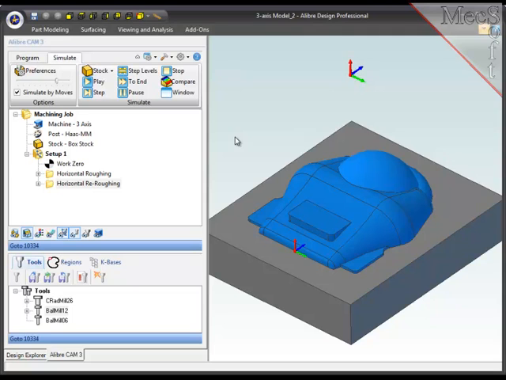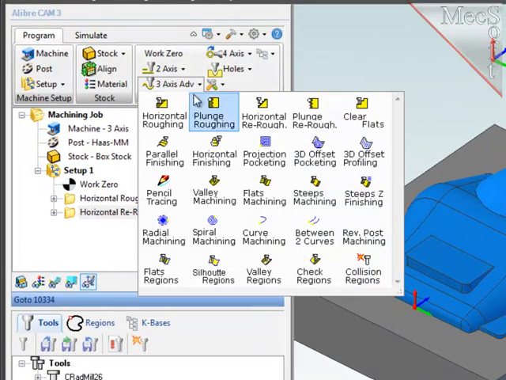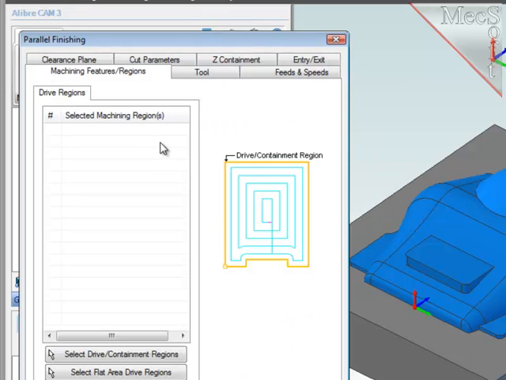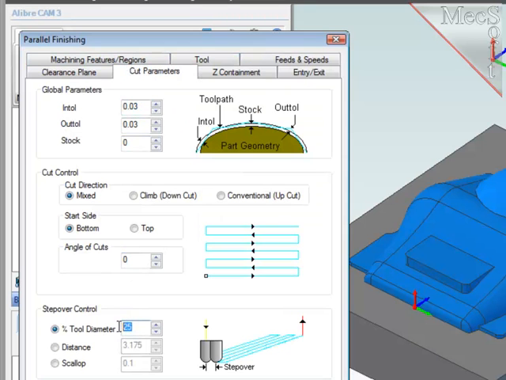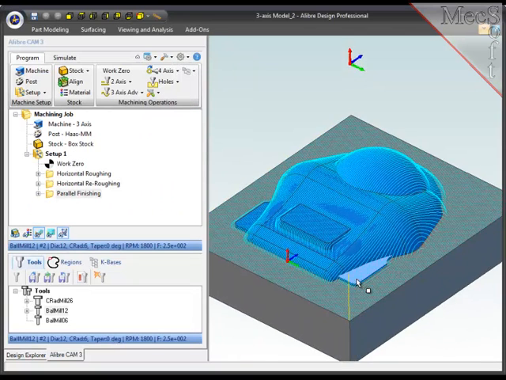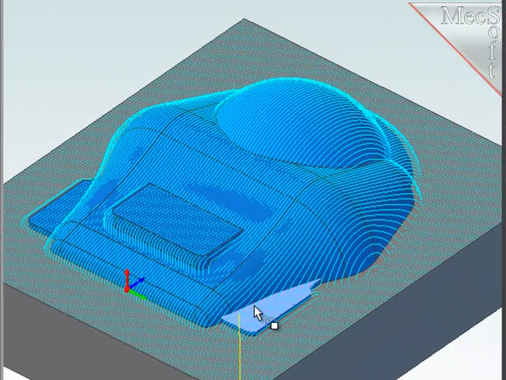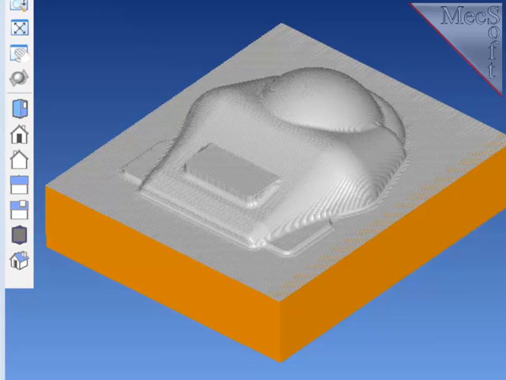The next operation will be a finishing operation that will do parallel cuts across the entire face of the part. So I will select parallel finishing. Again, no need to select any geometry. I'm going to use the 12mm ball mill and set the step over to be 20% of the cutter diameter and generate this operation. And there is the tool path for the parallel finishing. I will simulate this path, and remember that this is a finishing path and it will clean up a lot of the scallops on the front section of the part. And to save time again, I'll pause it and run to the end, and there are the finished results.